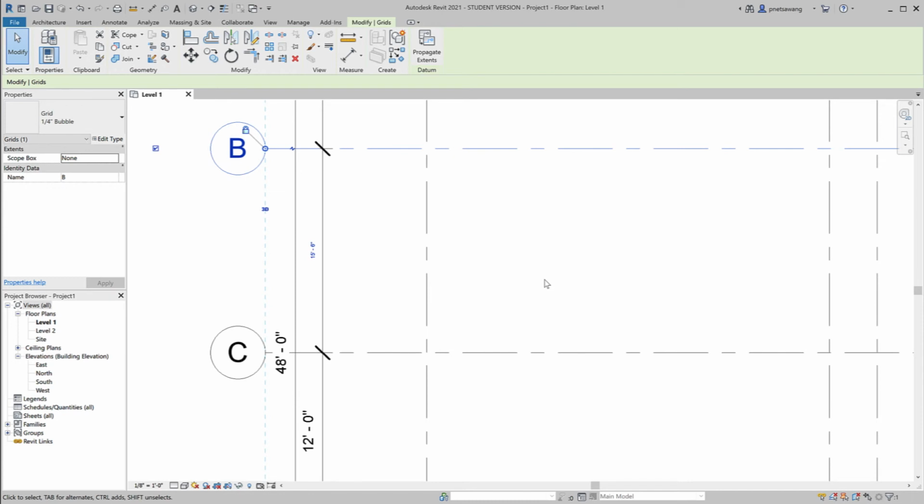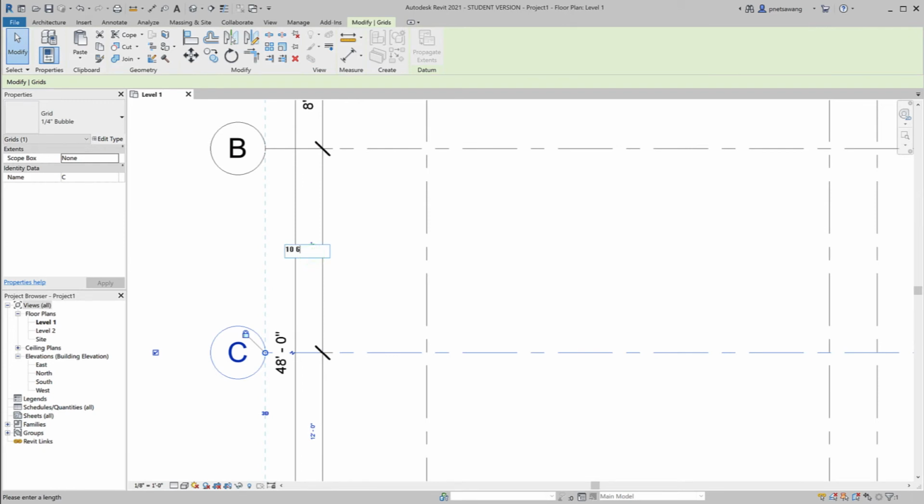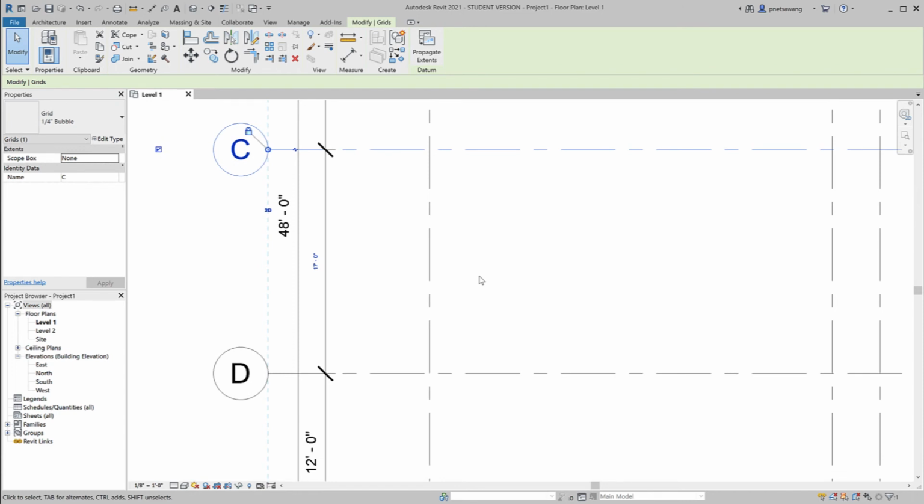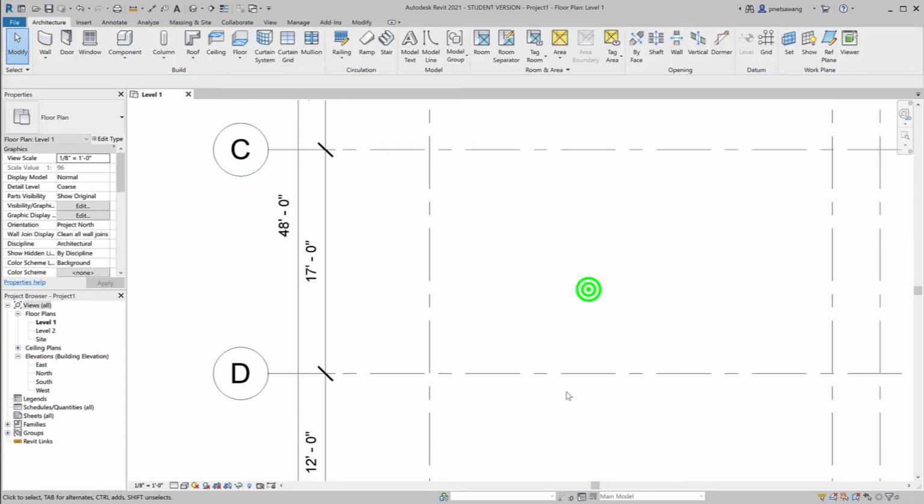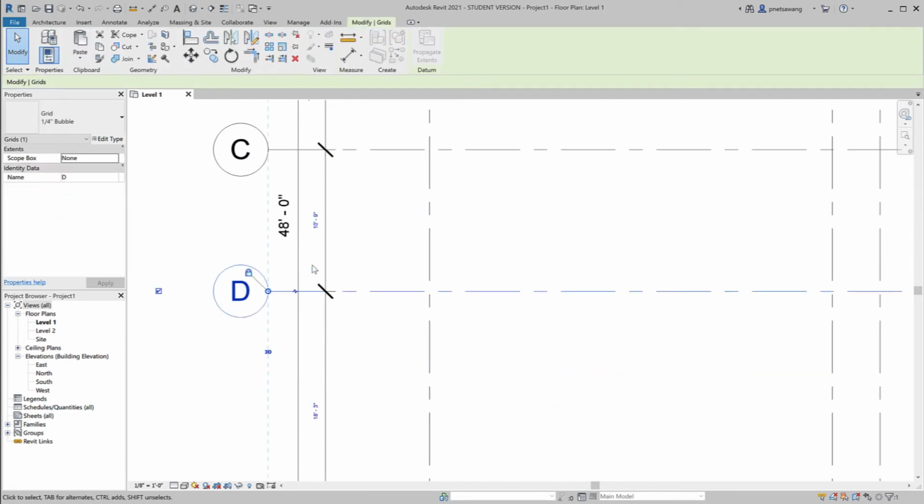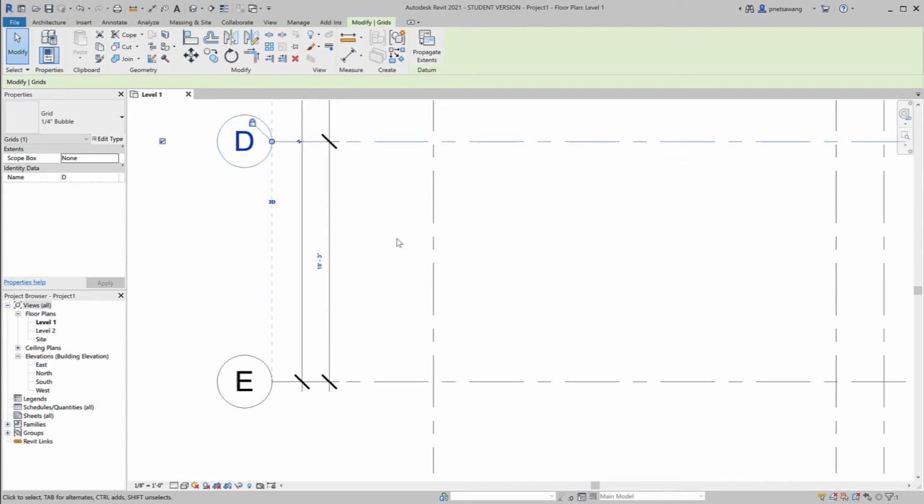Distance between B and C is 10 feet 6 inches. Distance between C and D is 10 feet 9 inches. And distance between D and E is 12 feet 3 inches.